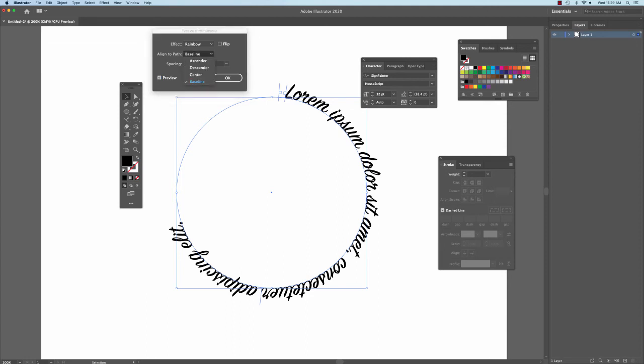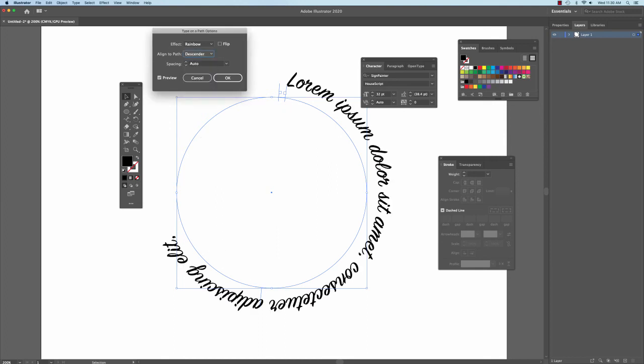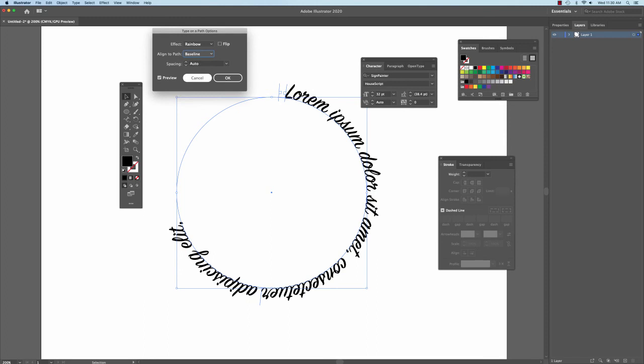I can line it up to, say, the ascender. This is my baseline, and the ascender is the tops of lowercase letters. The descender, which is like the P's and Y's, is when it goes past your baseline. So now it's lining everything up to the descender. I can line it up to the center, and of course the baseline. And that's how you type on a path in Adobe Illustrator.